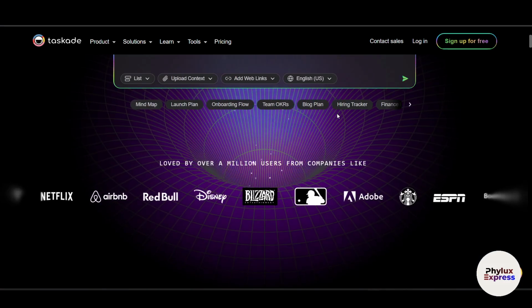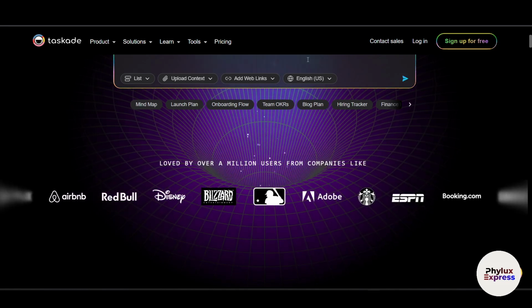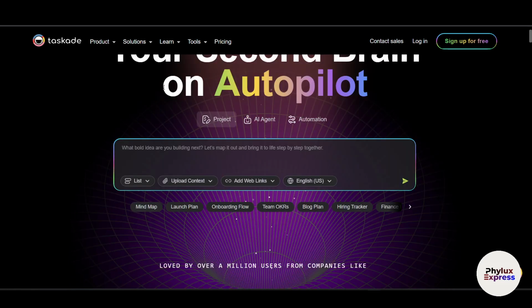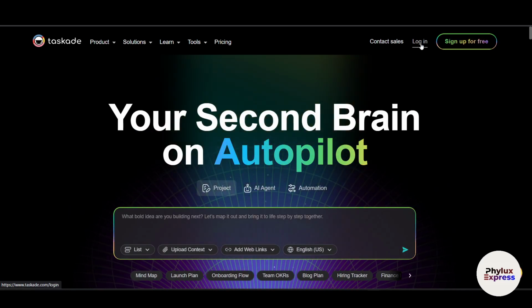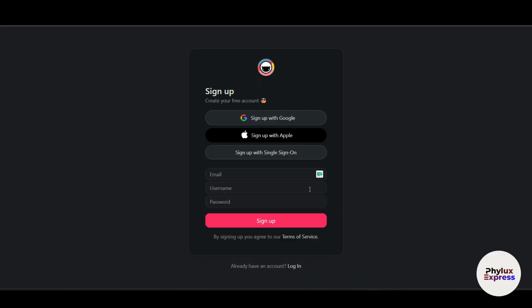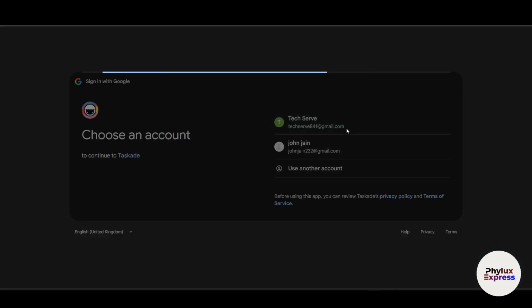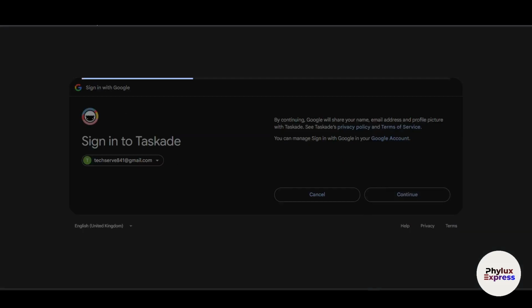First things first, what you have to do is sign up for free. Just simply type Taskade in your browser and it will take you to this website where, if you already have an account, just simply click on login. But if you haven't created any account, just simply click on sign up for free. It will take you to this page where you can add your email, username, and password. I will go with Google because I have a Google account, just because it is a simpler way to connect.